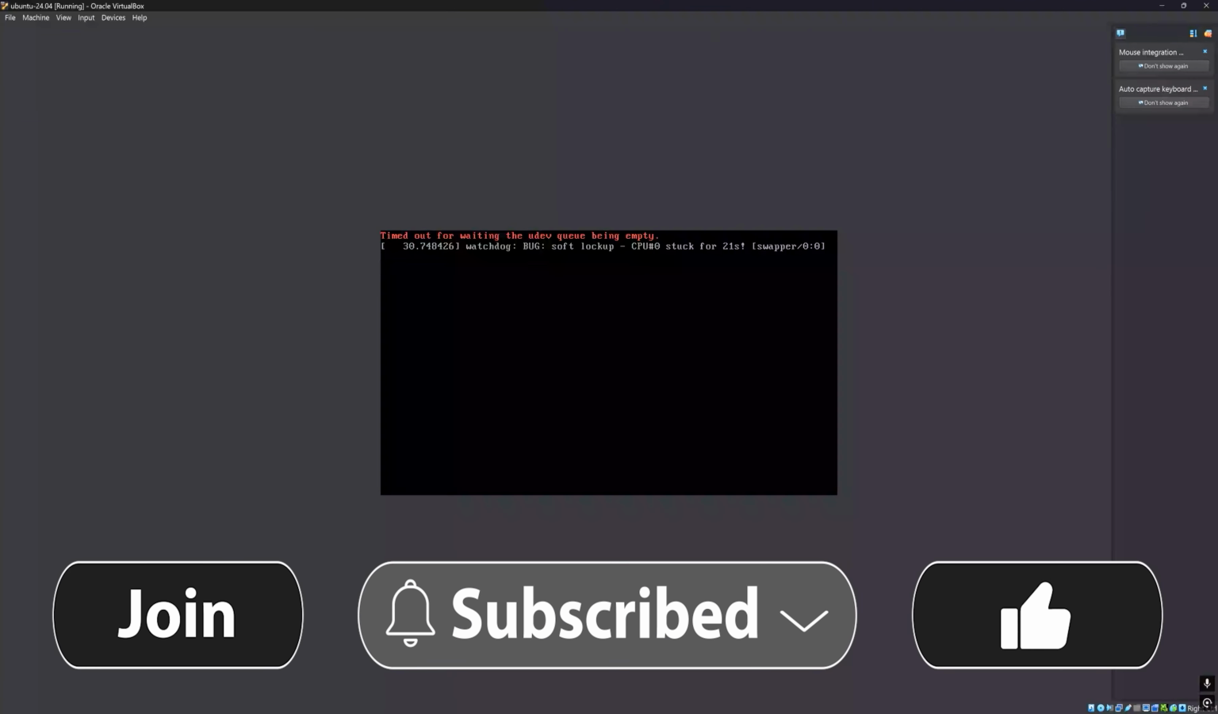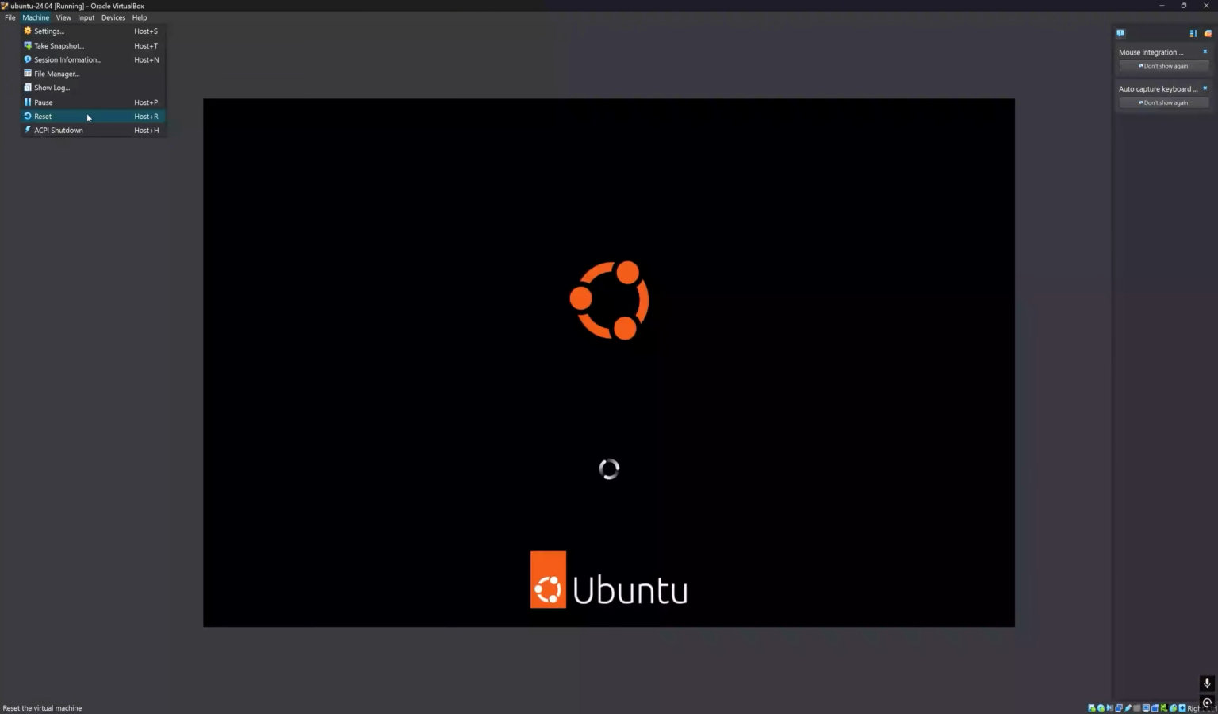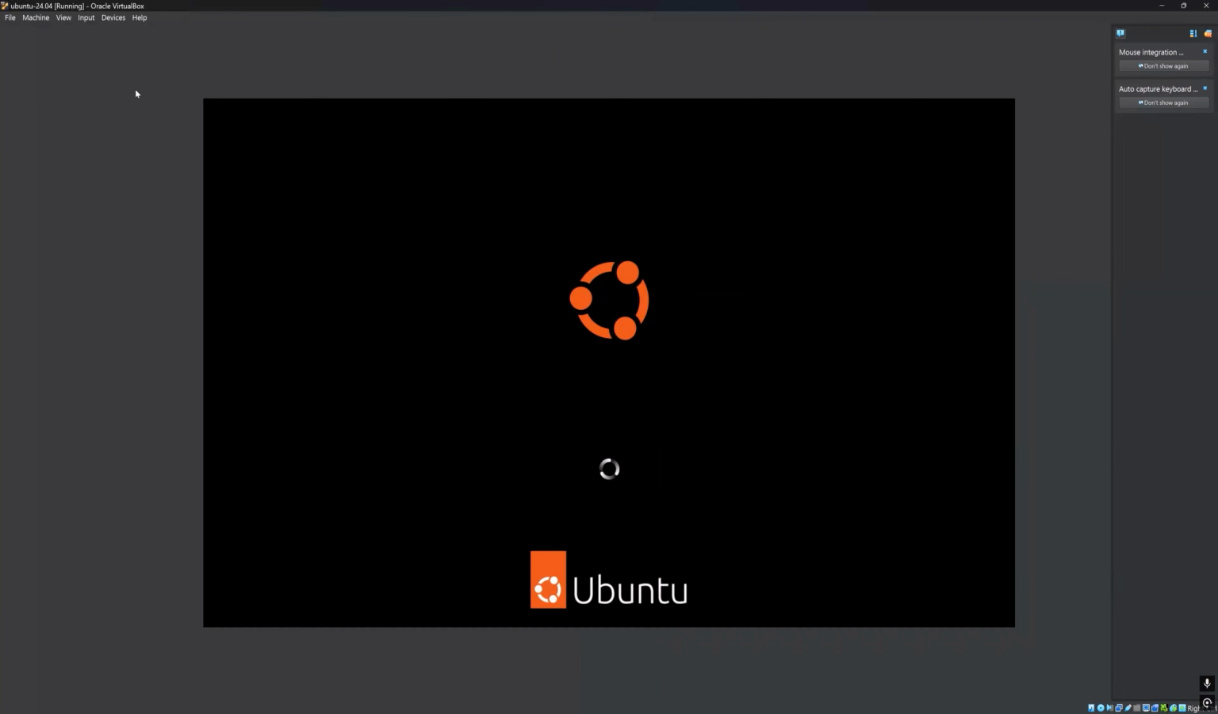Try ignoring them. If it looks like at any point that the screen is stuck, it's been a really long time and nothing has happened, then reset the VM by going to Machine up here and selecting Reset, or pressing Host R on your keyboard. The host button is labeled on the bottom right corner of the screen, which in my case is the right control key.